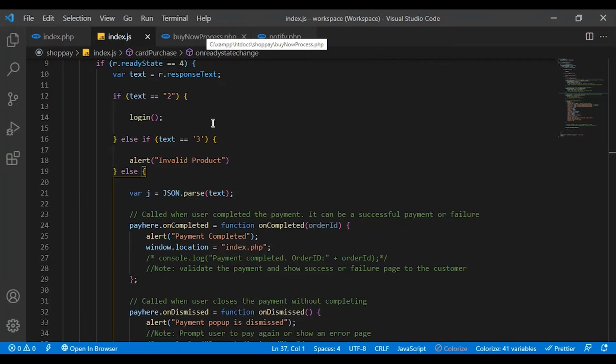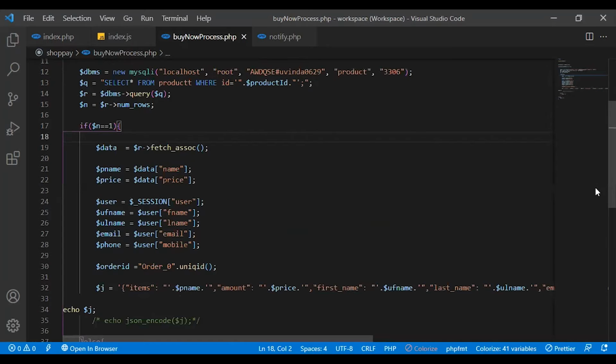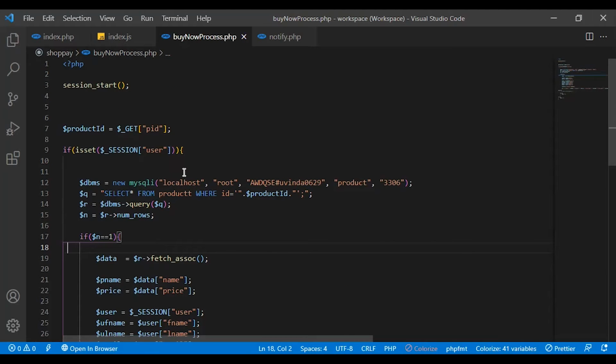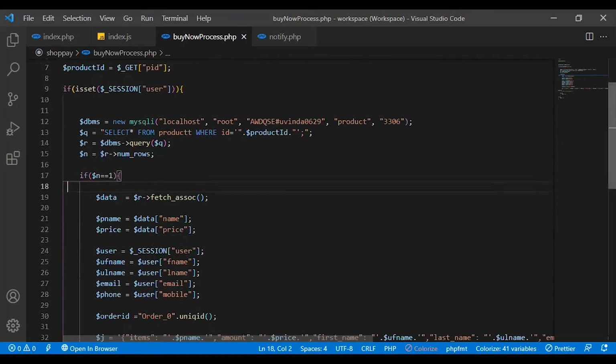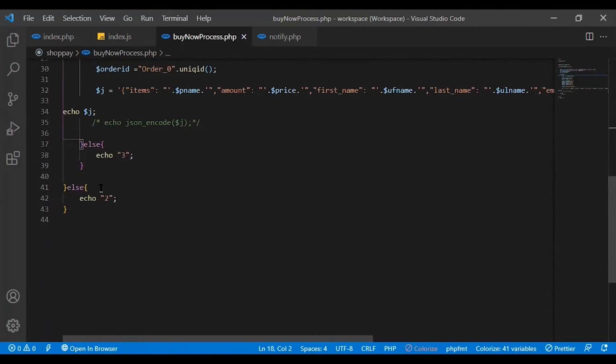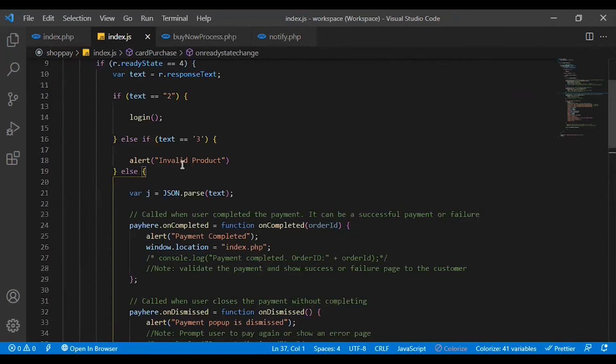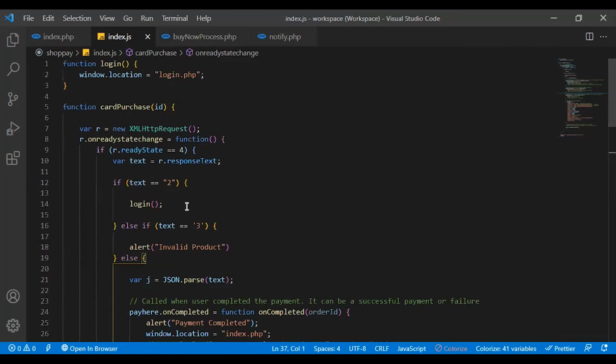And let's see what they are. So for this request, the Ajax is sent to this buy now process PHP. Here, if no session is set for the session user, the request will send the response as 2, which means that the user will be redirected to the login page.